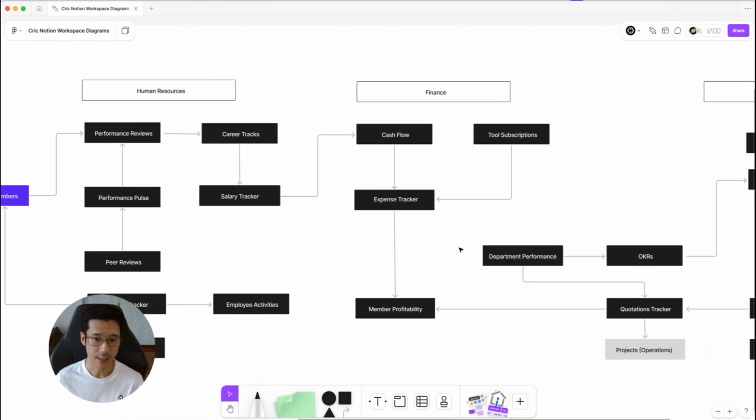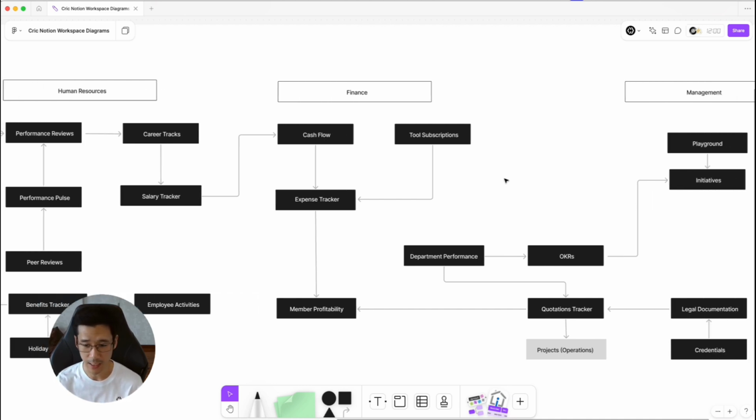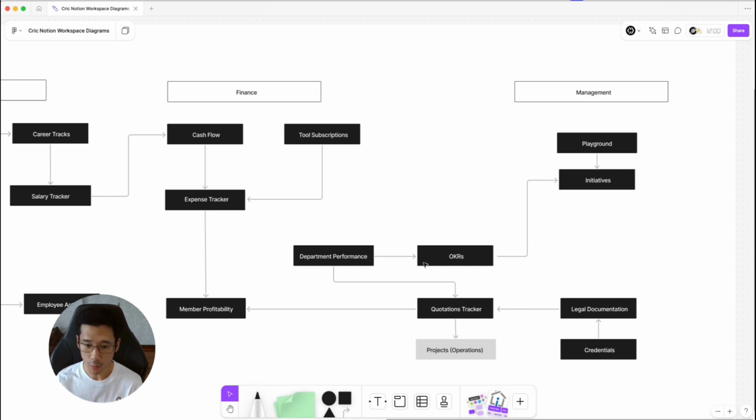The salary tracker here is linked to our finance flow, where we look at our company's cash flow, expenses, our tool subscriptions, our members' profitability by individual members and by teams as well, which is then connected to our management space, where we look at our overall company OKRs, department performance, our quotations tracker, which is linked directly back to our projects in the operations, which I'll show you.